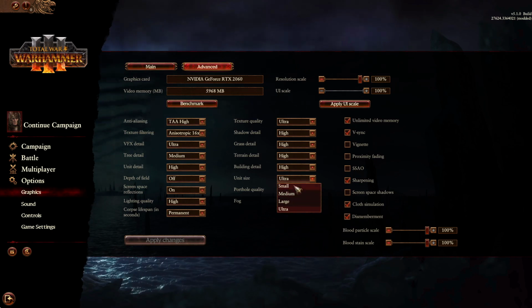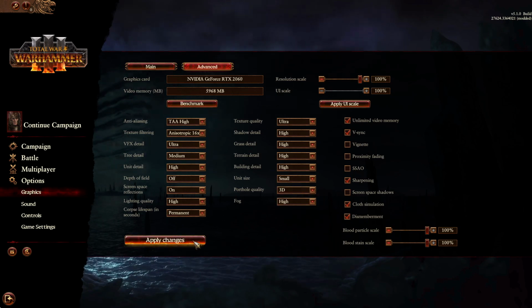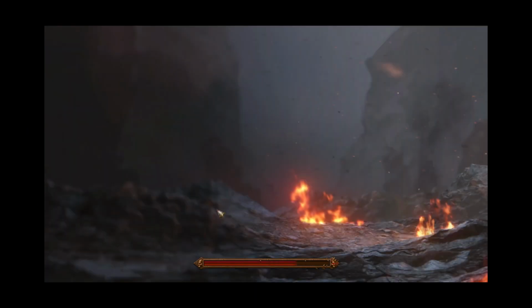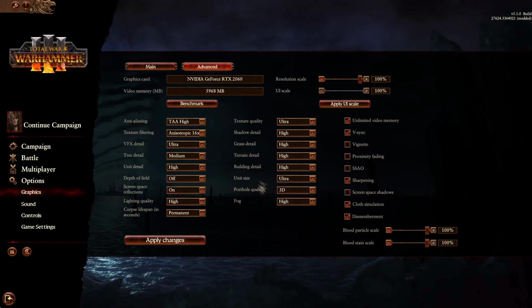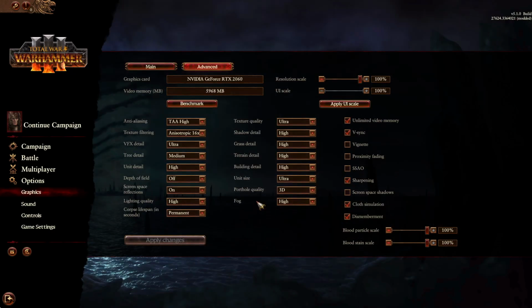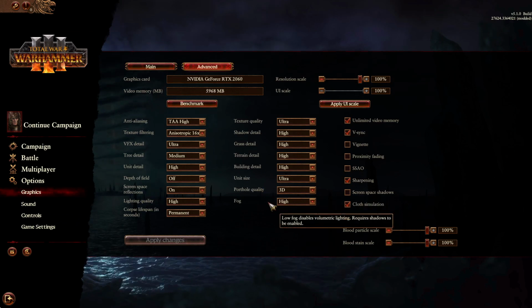So for example, if I want to switch to small, I apply the changes, and now my next campaign will be on small unit size. But as I said, this change only applies to new campaigns, so you cannot change it on your current campaign.